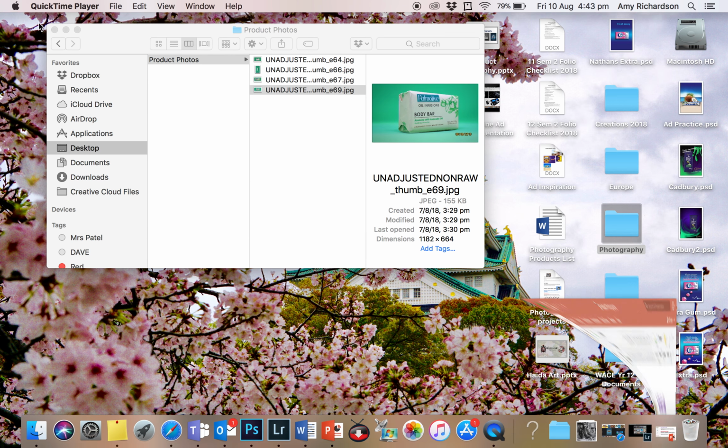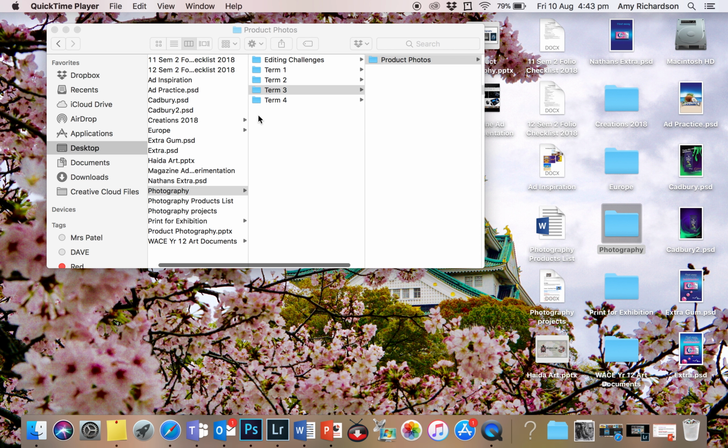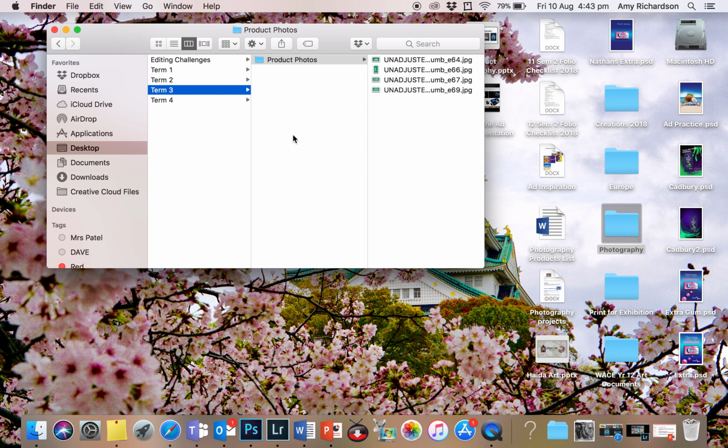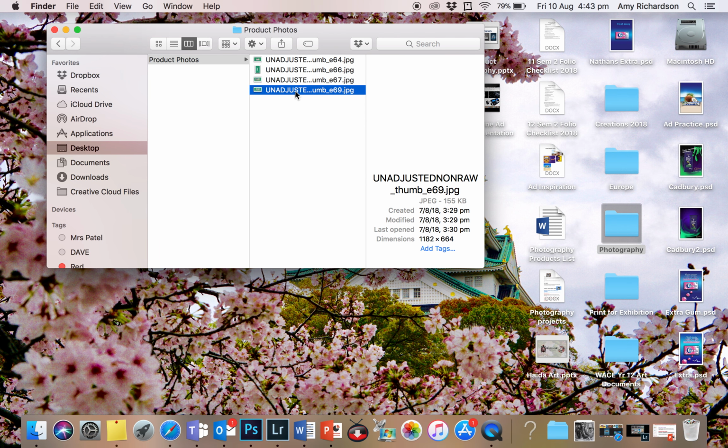But in order to import your photos, remember that at the moment, when you have a look here at my files in photography, I've got my term 3 file, I've got my product photo file that I've made, and so far for this example, I've only got 4 photos, but you will of course have more than that. And this is what I'm going to upload into Lightroom.